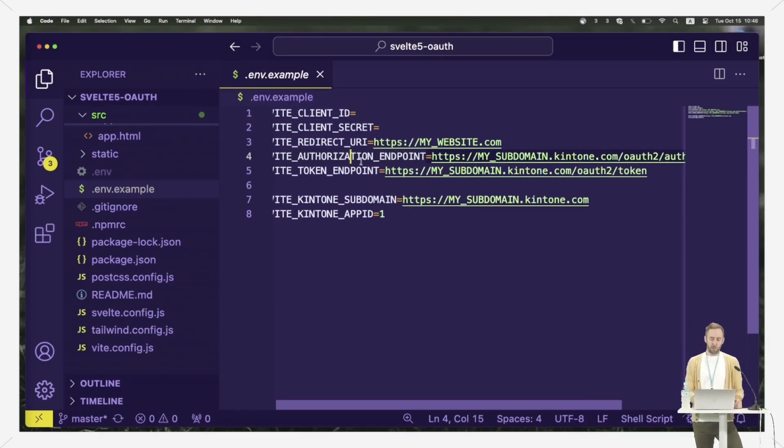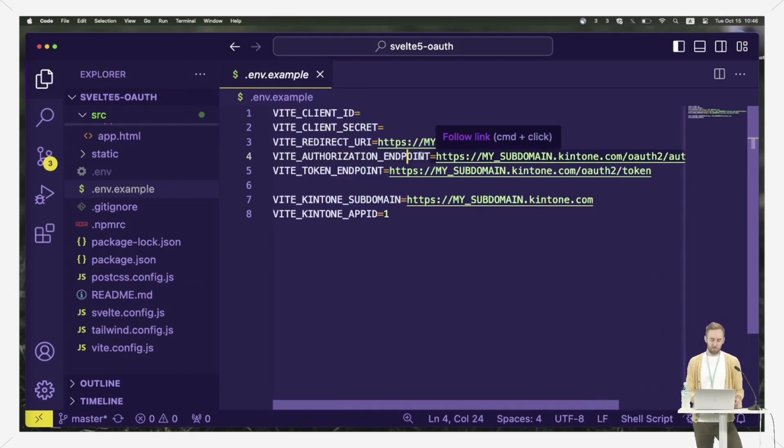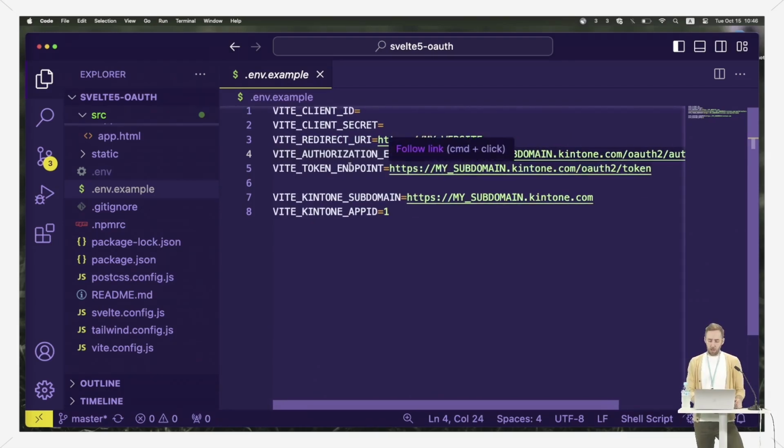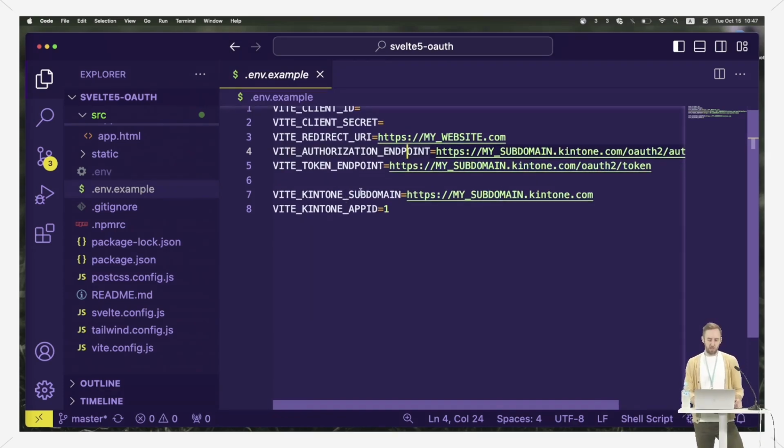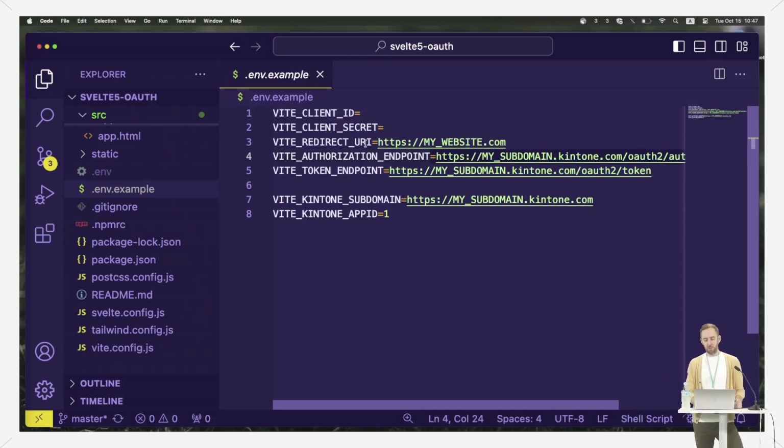Anyways, we have this redirect URI. We have our authorization endpoint, right? You could not have this be an env variable, right? It's not secret at all. And we have the token endpoint as well. That's not necessarily valuable information. I just put it in here for ease of use. And then we also have our Kintone subdomain and the app ID of the app that we want to get data from. And so what is all this information, right?